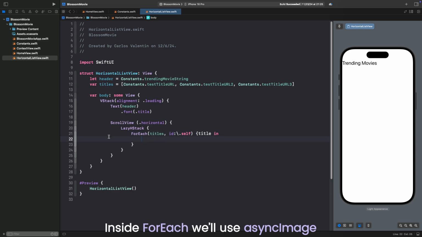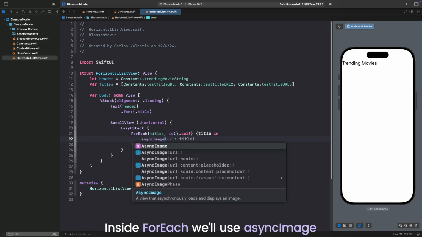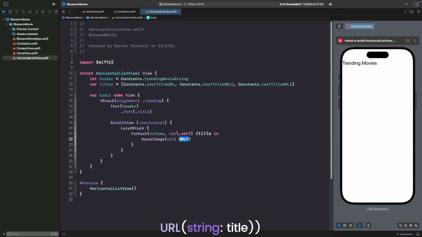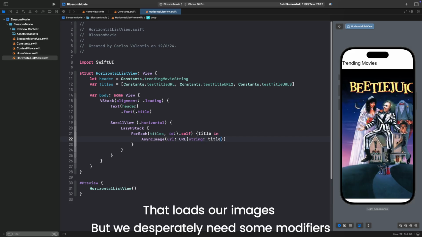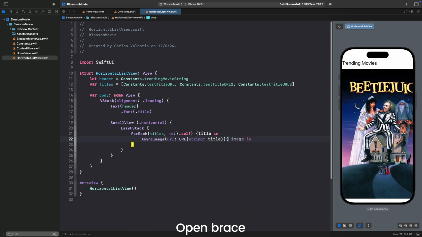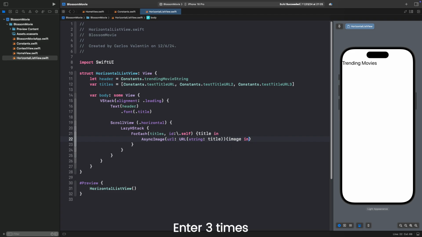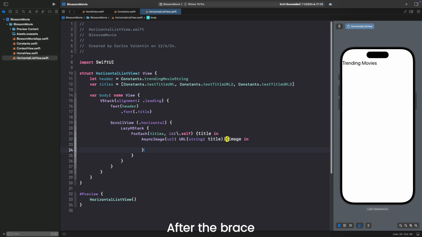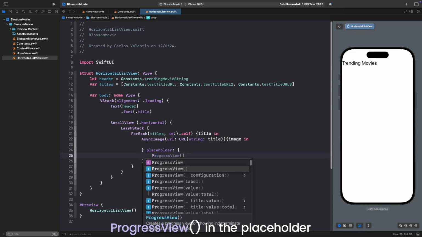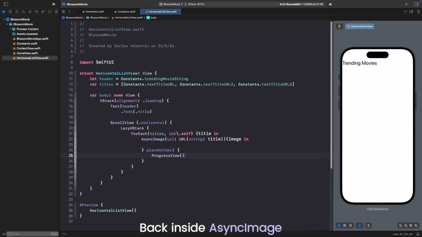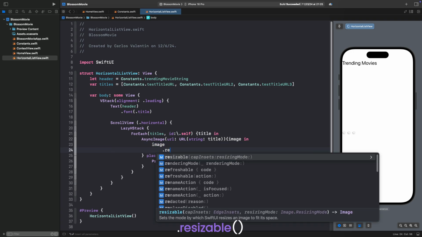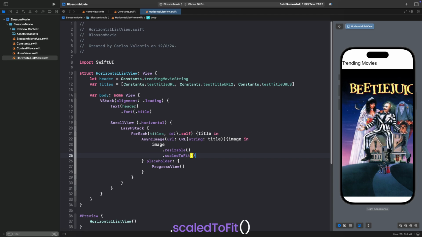Inside ForEach, we'll use AsyncImage. Select the one with the URL, string, title. That loads our images, but we desperately need some modifiers. Open brace, image in, enter 3 times. After the brace, type placeholder, tab, ProgressView in the placeholder. Back inside AsyncImage, image, enter, .resizable, .scaledToFit.